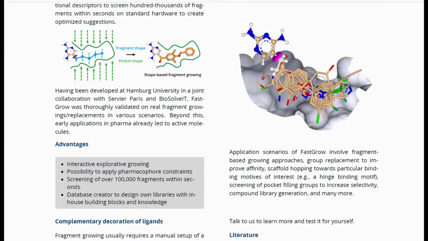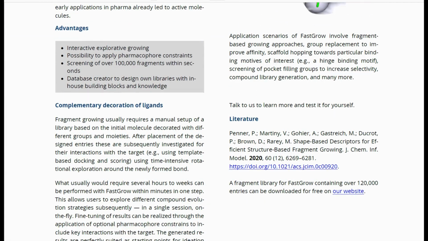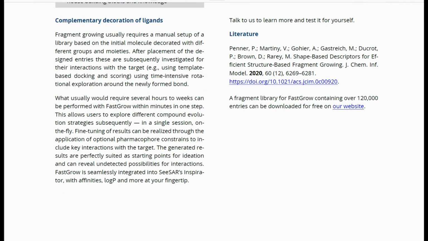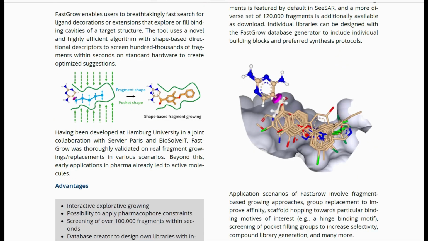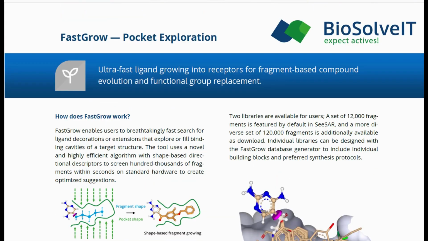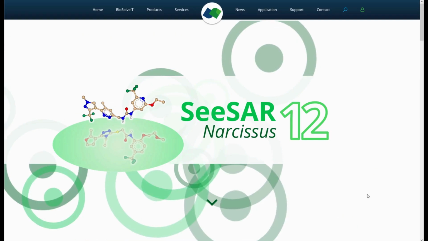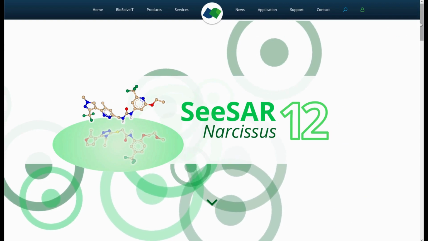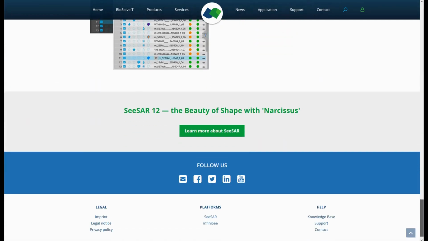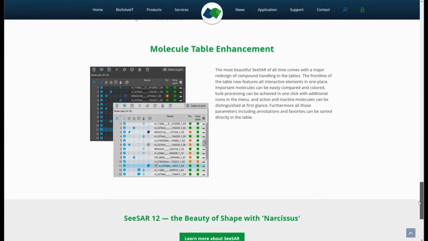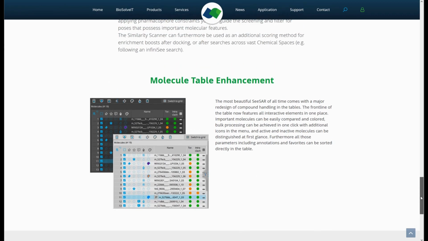Besides these core capabilities, SeeSAR also sees substantial improvements in usability with a newer look and feel to all tables across the application. Since these tables appear across multiple modes, let us start with looking at how to work with these new molecule tables first.